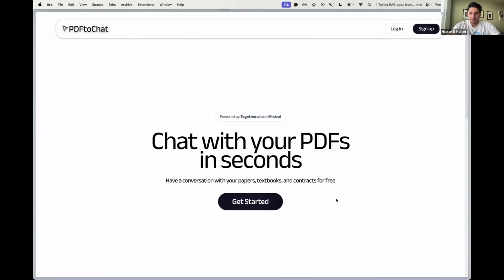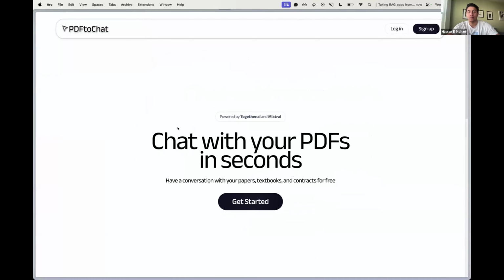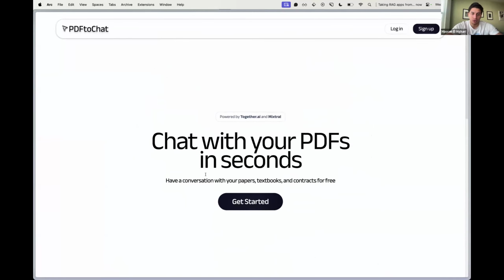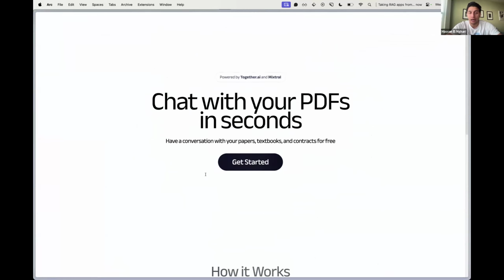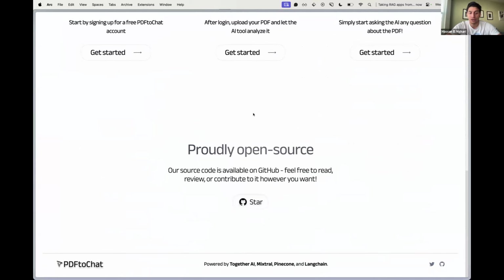Share screen. Okay. So this is what the website is called. You can go to it right now if you want to. It's pdf-to-chat.com. It's currently live right now, and this app basically helps you chat with your PDFs. So the idea is that you sign up, you upload a PDF, and then you can begin chatting with it, and it'll use RAG to grab context from the PDF to answer your questions.